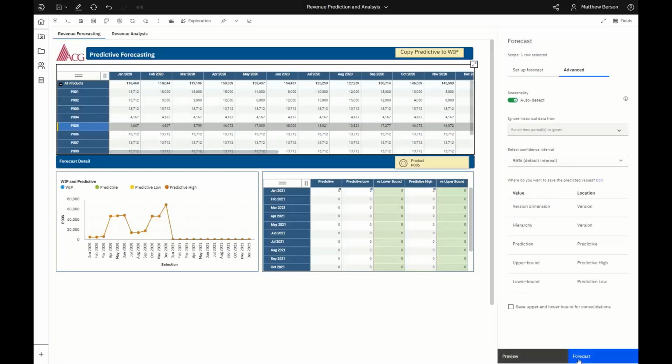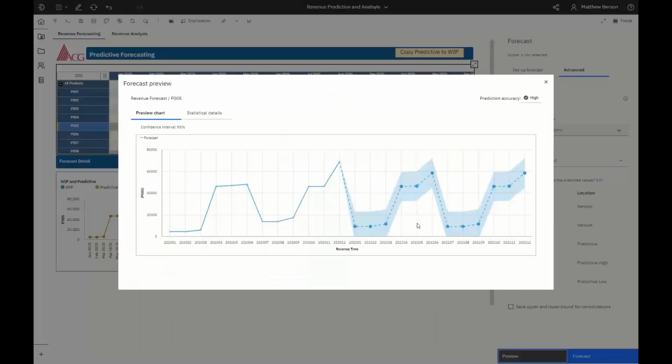So now I have 2 options. I've set all my parameters, and I'm happy with this. Now I can go preview or I can go forecast. From here, I'm just going to click preview. And what I get is my source data, which is my solid line, and then I get my predictive line. And you can see it's picking up the seasonality relatively well. It's got my ebbs and flows as I had in my historical data.